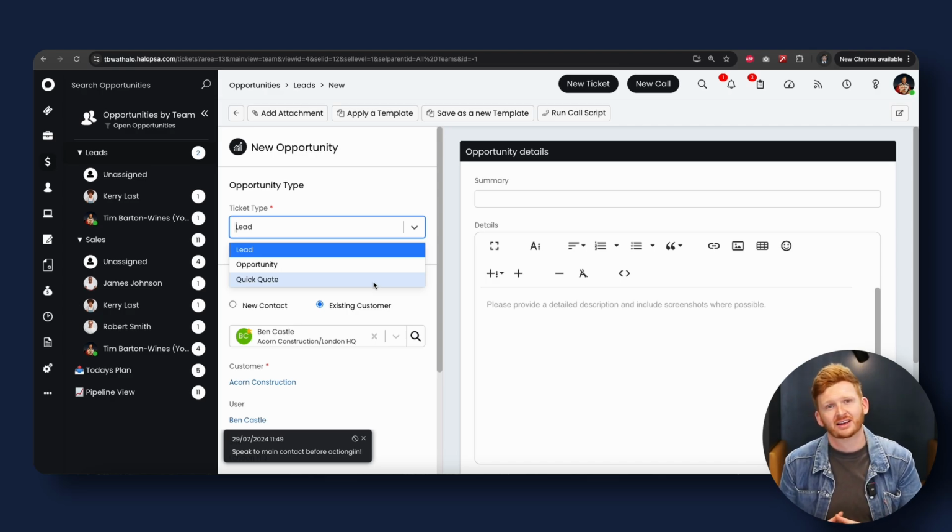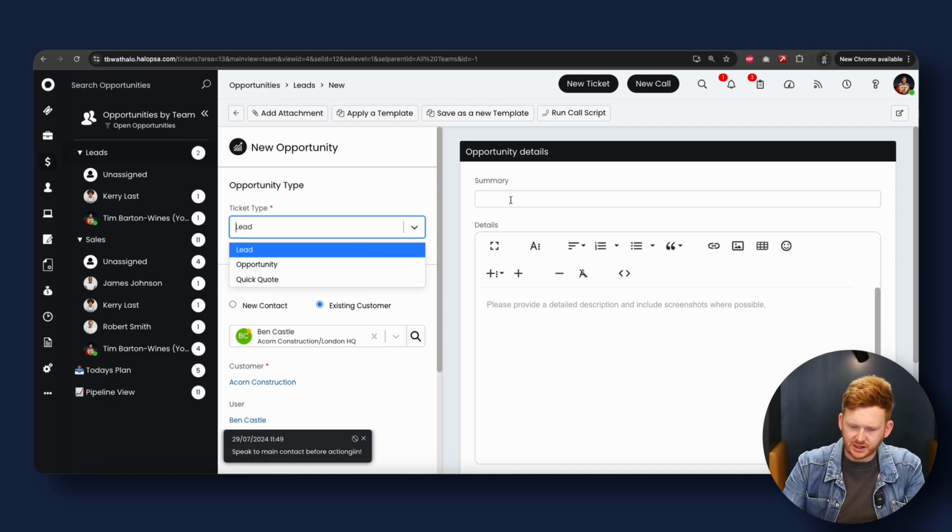So if you have an existing client, email in to the service desk and they've broken the laptop and they need to buy a new one, you can make that really seamless from one end to the other. So let's jump in, shall we?